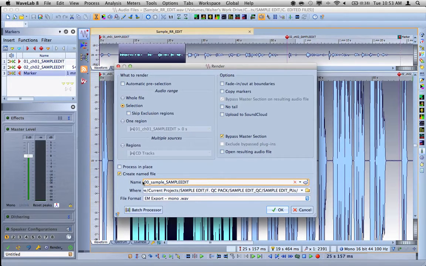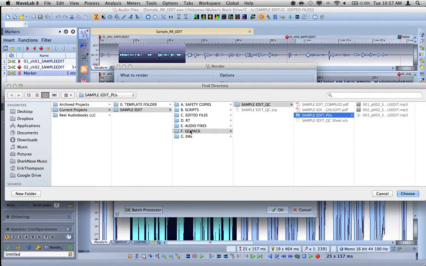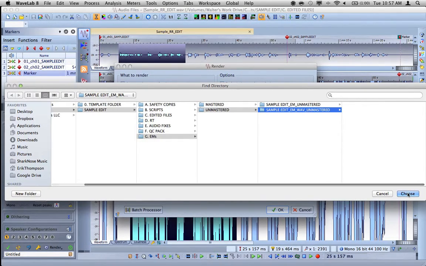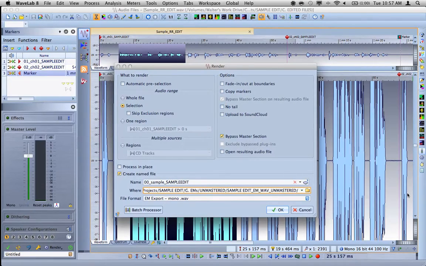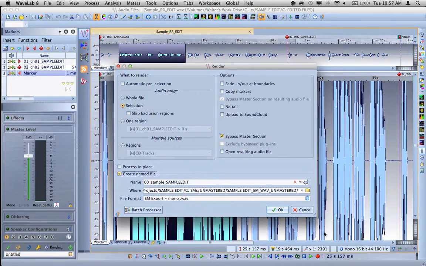In the Where File Selector box, click the folder icon and click Select Destination Folder. Navigate to the Wave EM Unmastered folder inside of the Unmastered folder within the EMs folder for this project, and press Choose. In the File Format field, click the filing cabinet icon and select the EM export-mono.wave preset we created in the previous step. Now, press OK to export your sample.